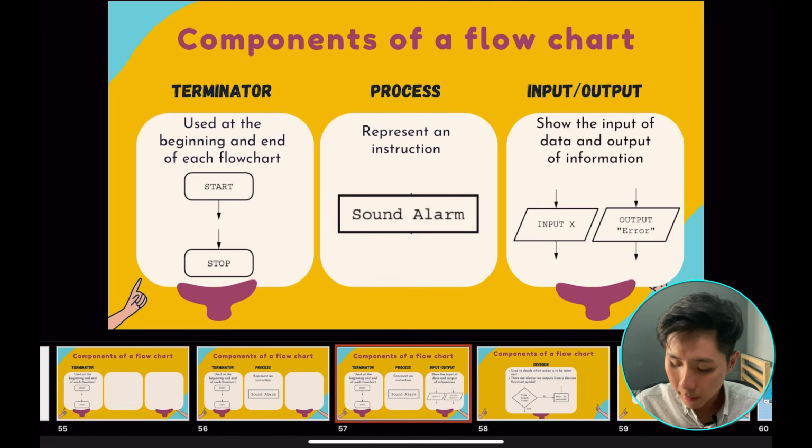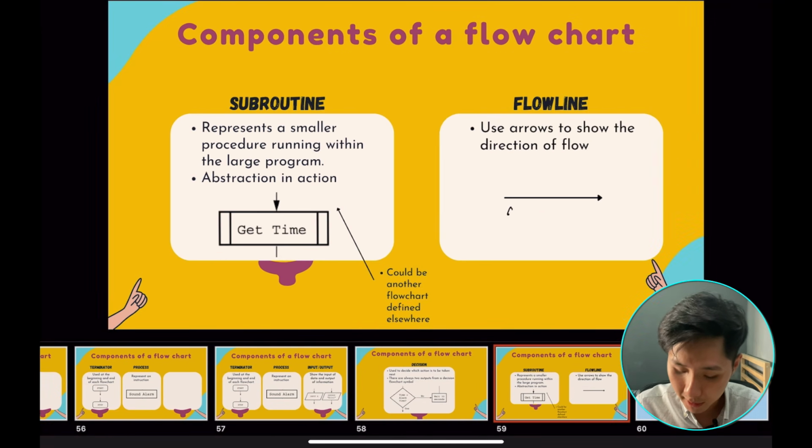And it is represented by a parallelogram. All right, look at the shape here. And followed by the subroutine. Subroutine is a complicated concept. They basically represent a smaller procedure running within the large program.